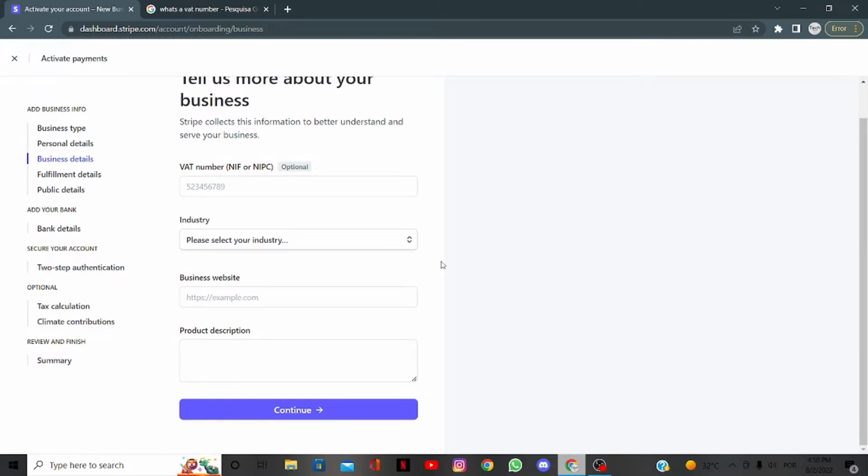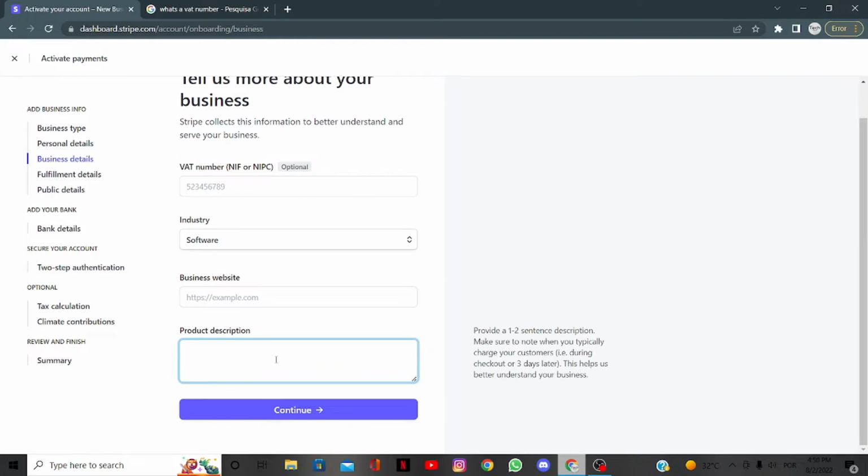Then you will select your industry. I'm going to click on software. Then you will type in your business website or whatever the platform you do business with. After that, you will select your product description. I will just say that I sell software information. After that, we will click on continue.